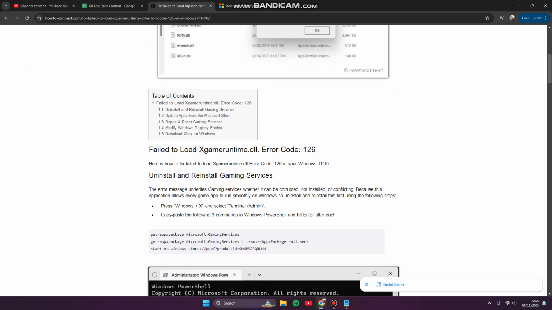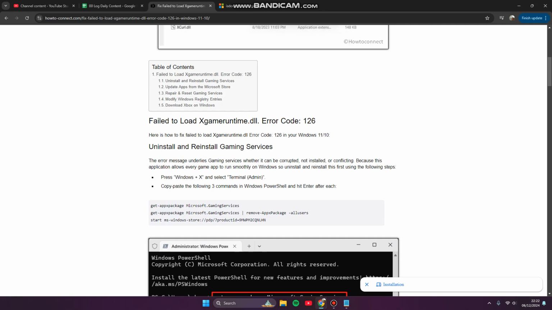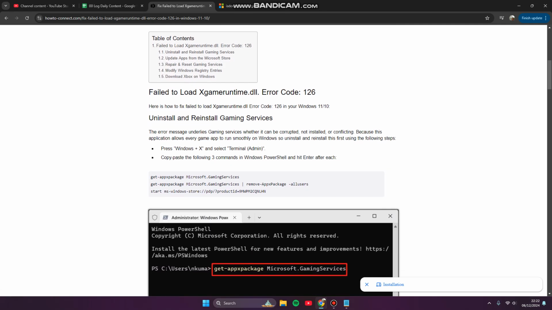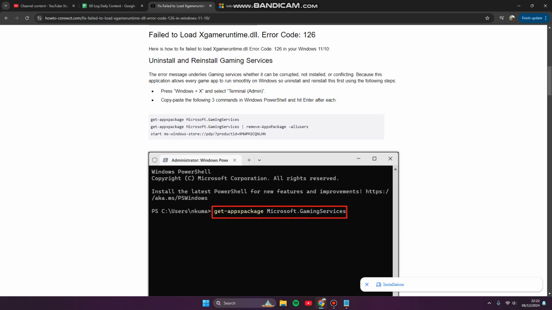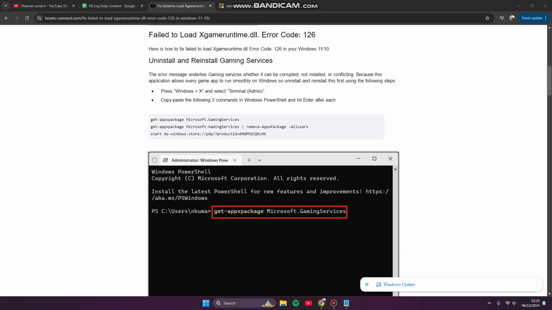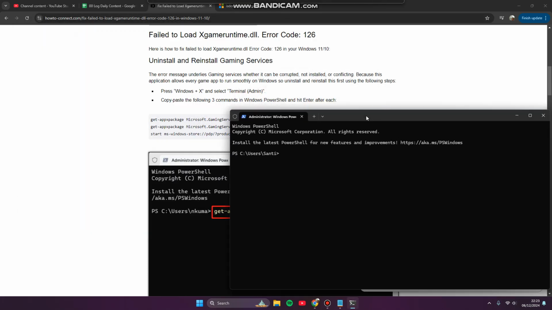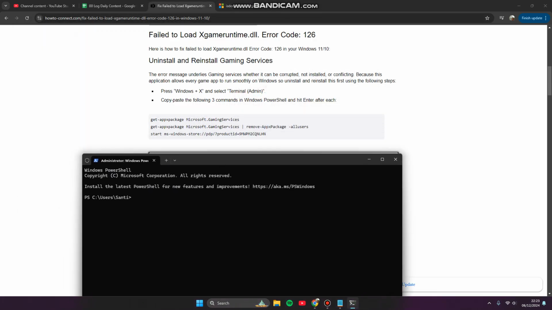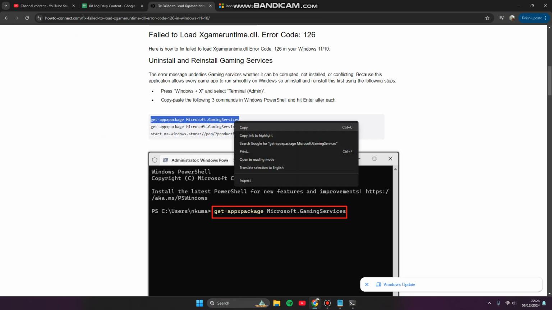So here, in order to fix it, the first method, you can try to uninstall and reinstall gaming service. You can open Windows PowerShell. You can right click this icon and search for terminal administrator. Yes, and this is the Windows PowerShell. Now here you can type this and hit enter one by one.